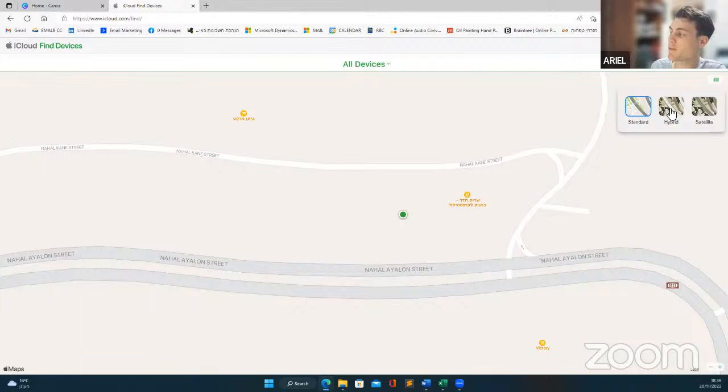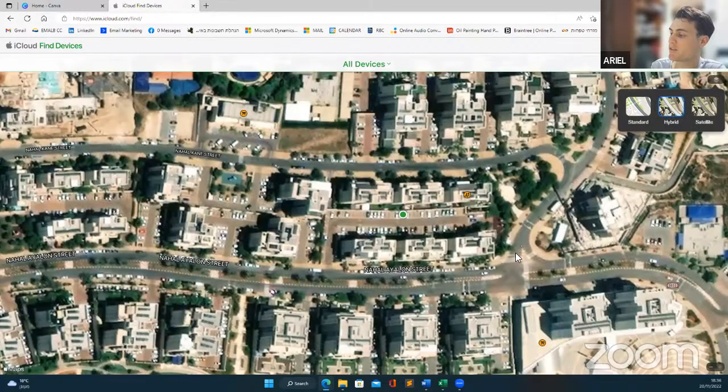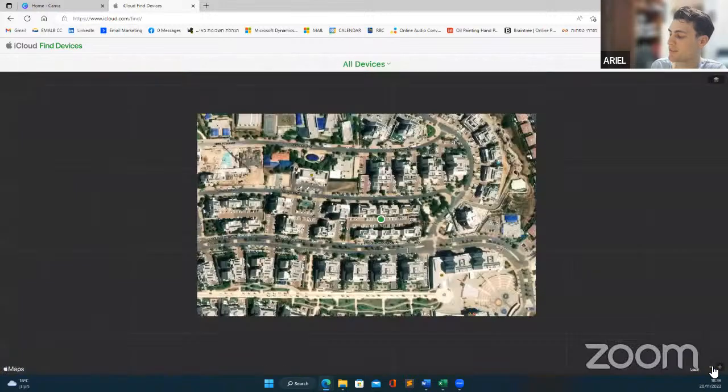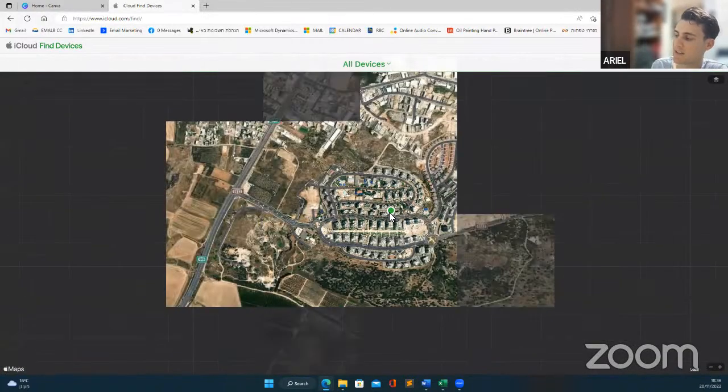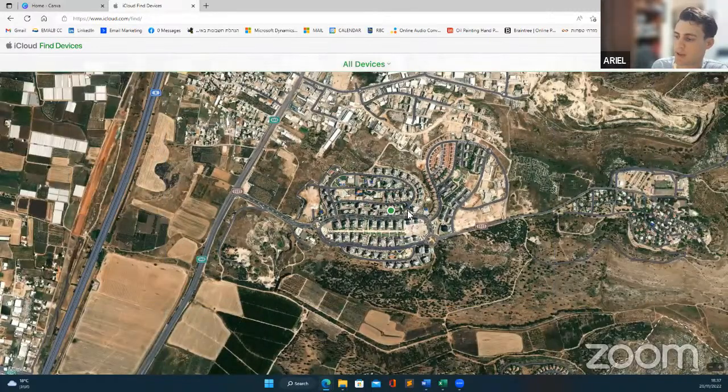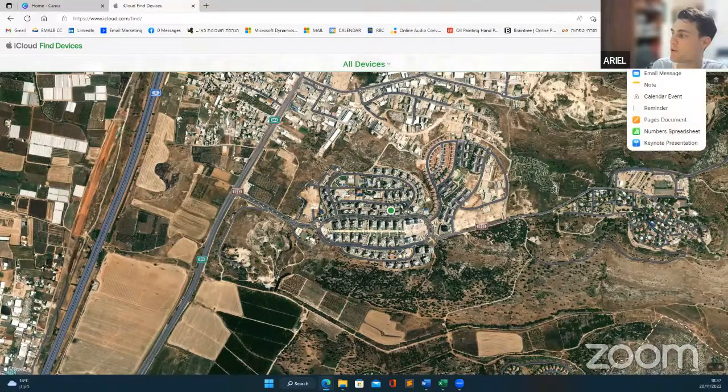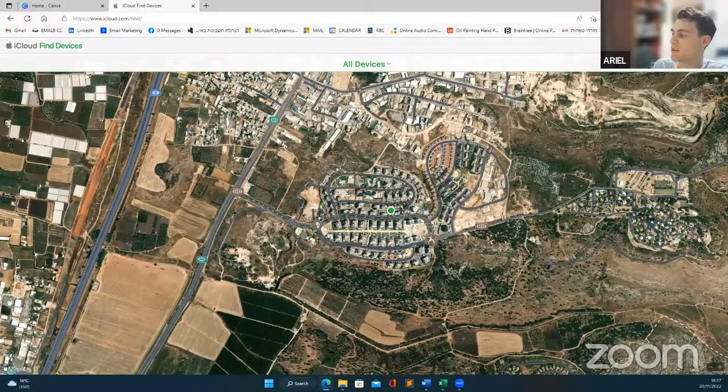You could also play with the map to see a hybrid map, which is more like an aerial map. And you could see here, this is exactly where the phone is. This is my apartment. This is where the phone is right now. A few more things that you could do already from finding your phone.